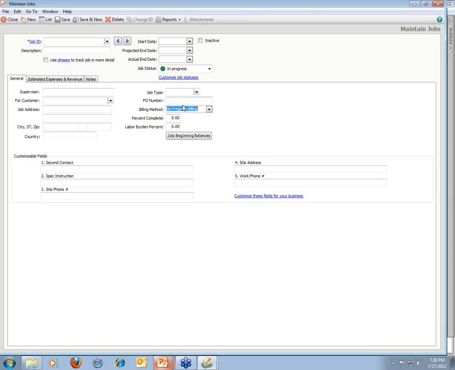In addition to the progress billing feature, you have a labor burden field, which will allow you to enter a percentage which will be applied to any labor costs that you charge or assign to that job. Now that labor burden percent, by definition, is an estimate of your labor burden. It's not applying specific expenses related to your employees to that job, but it is giving an estimate.